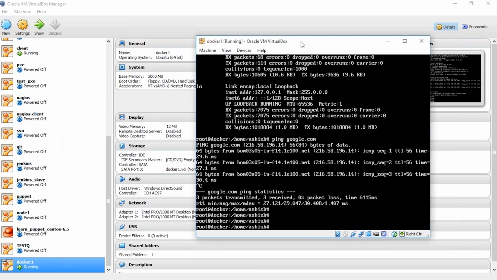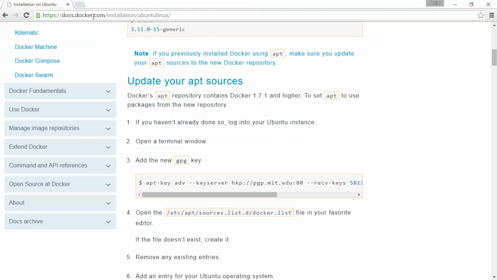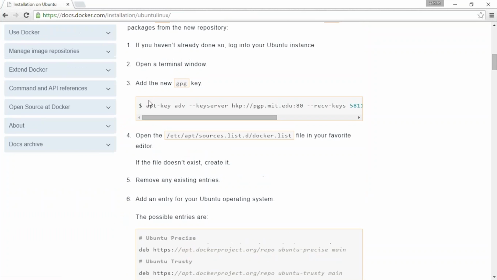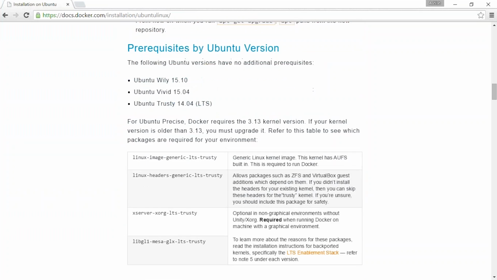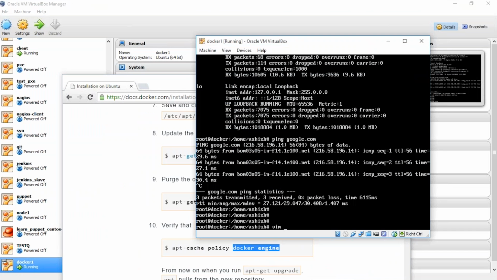So let's install Docker. For installing Docker, you need to follow the instructions provided by the Docker people on this website, docs.docker.com, installation on Ubuntu Linux. So I would be following these steps. Now these steps are number 10. From 1 to 10, you could follow every one of them and install your Docker instance. Eventually, what you get is a Docker engine. That's the package, Docker engine. Once you install it, your Docker would be running on your system or bare. Okay, so let me follow a few steps.